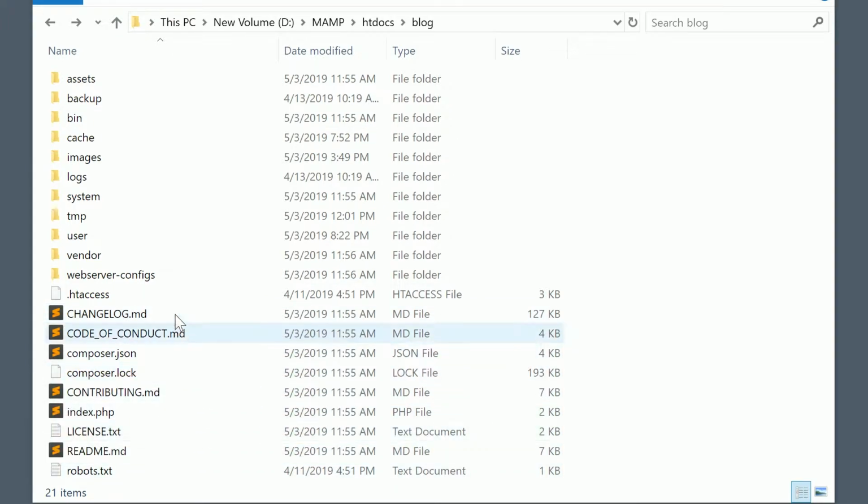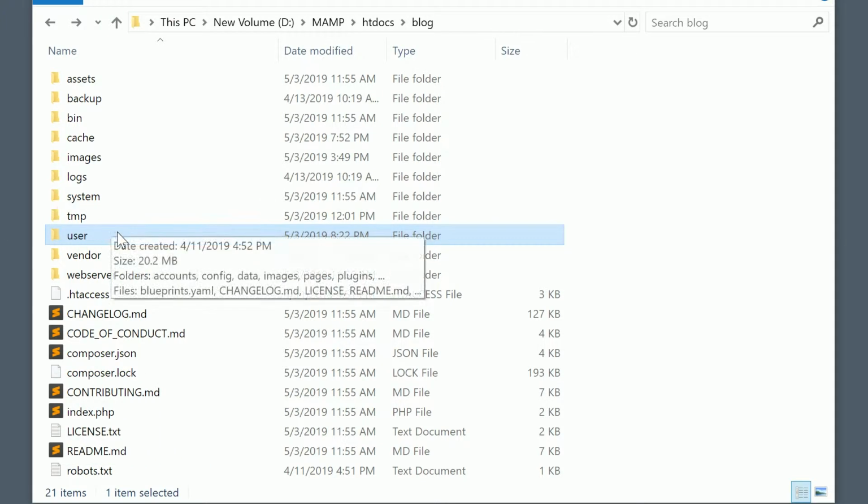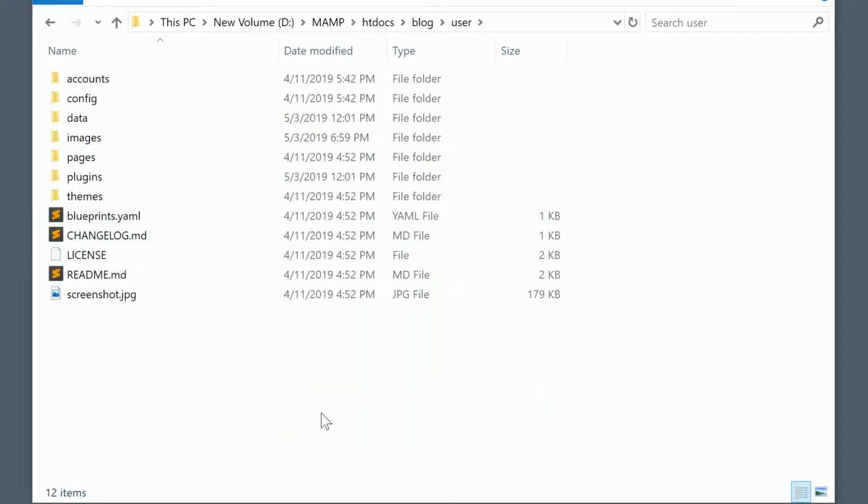There is one directory here that you should pay attention to, and that is the user directory. This is home to just about everything you'll interact with. Your site and system configuration, plugins, themes, and content are all kept here in this directory. Everything else is part of Grav's core system and doesn't require any direct interaction. Ideally, you should be able to duplicate any Grav site by copying everything in this directory.